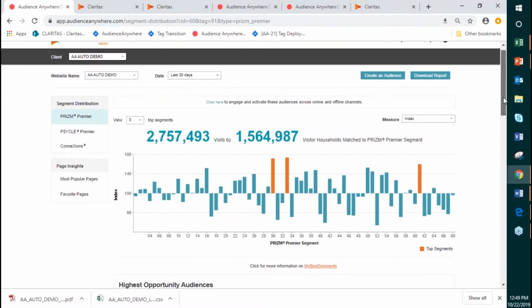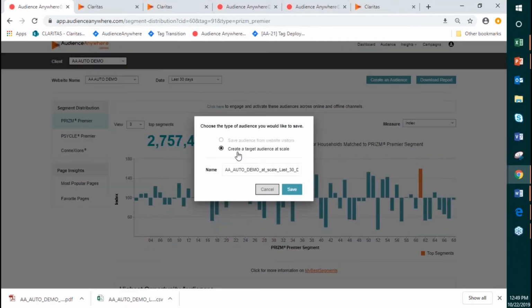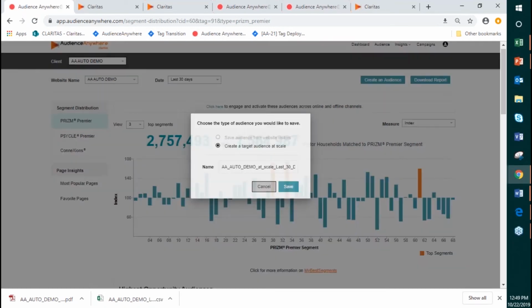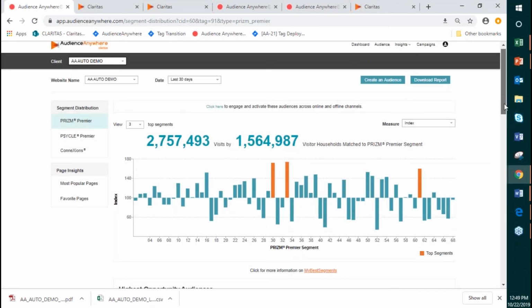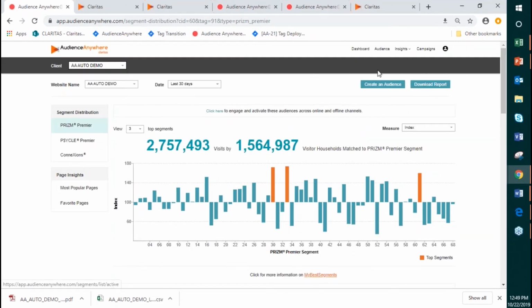We also have, and we'll go deeper on this in another training, another demo, the create audience button. By clicking this and selecting create target audience at scale, this will port over the top 3 segments that we have highlighted right now into the AudienceAnywhere audience builder and allow you to further refine. So you'll start out in the audience builder with the top 3 segments here.